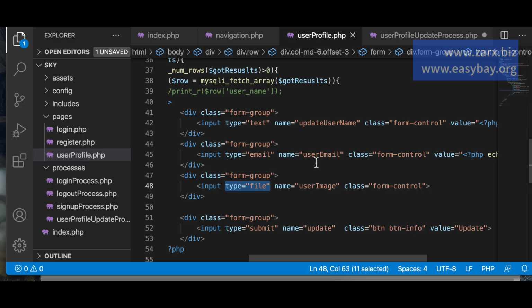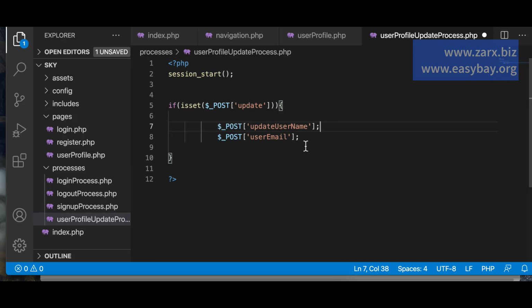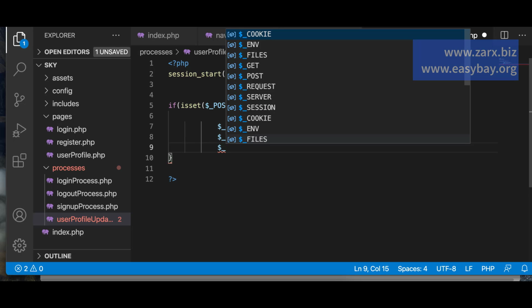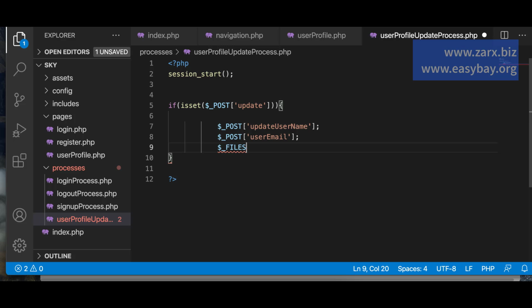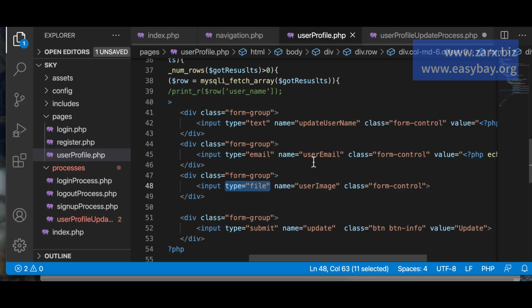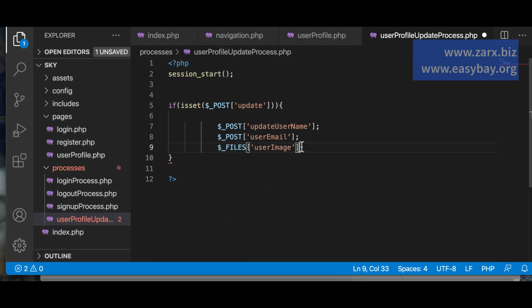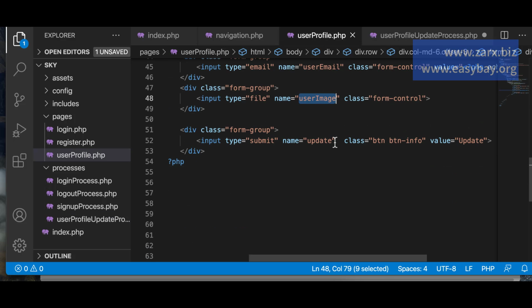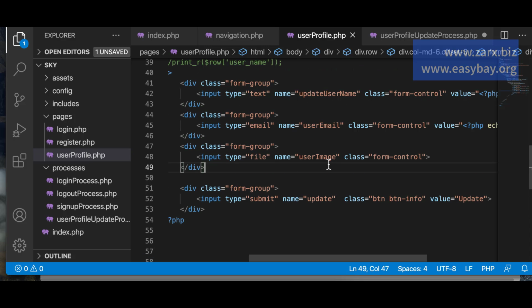Now image type is file. So in this case it is not going to be done by $_POST. We need to say $_FILES. So it's files, and there we need to pass the name, just like we pass the name to $_POST. So here we're going to pass this. Now we're just checking these three, and I forgot to add the password. So what I do is simply upload the image first, and we will implement the password change afterwards. So let's do this first.